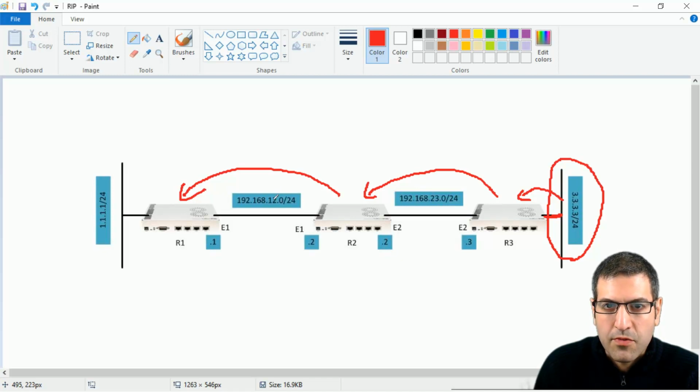That's something you can do. Also, you can redistribute a connected route, you can redistribute a static route, you can redistribute OSPF or BGP inside another network. So in this case, I'm going to do it with a connected network into RIP. That's the first part of the lab.